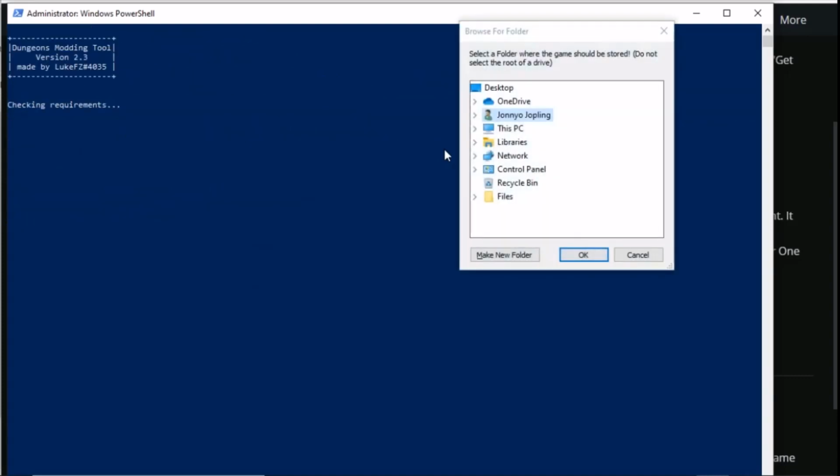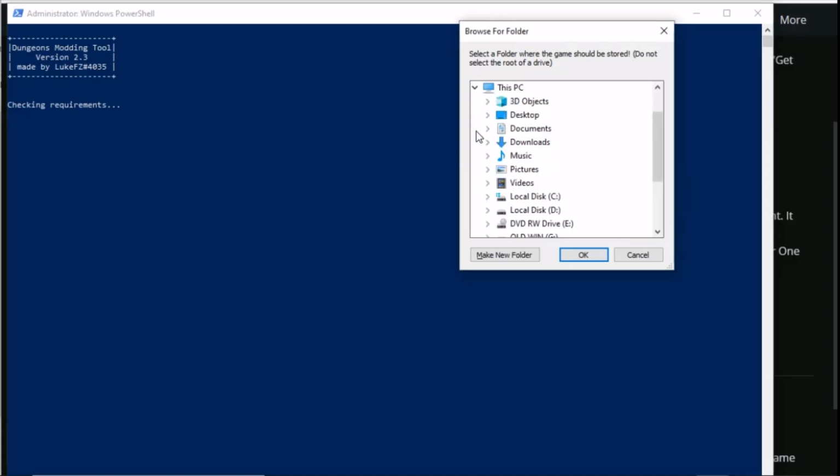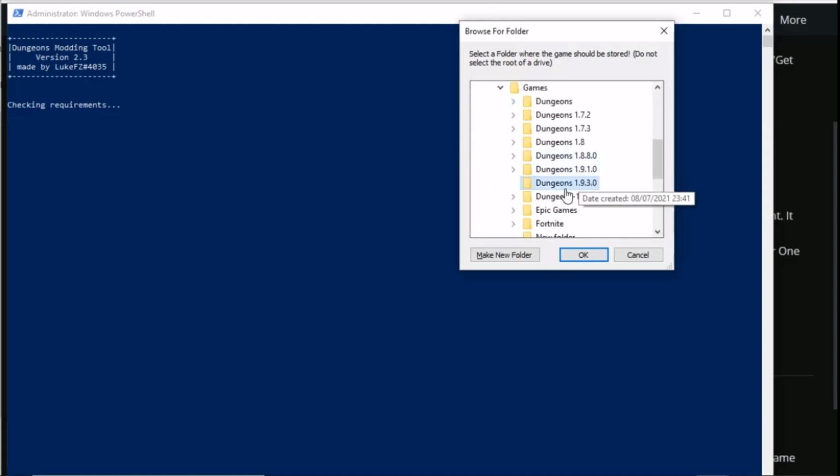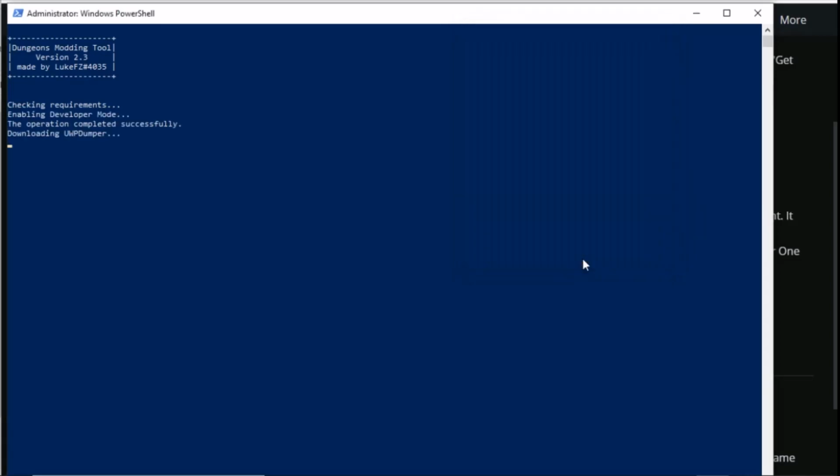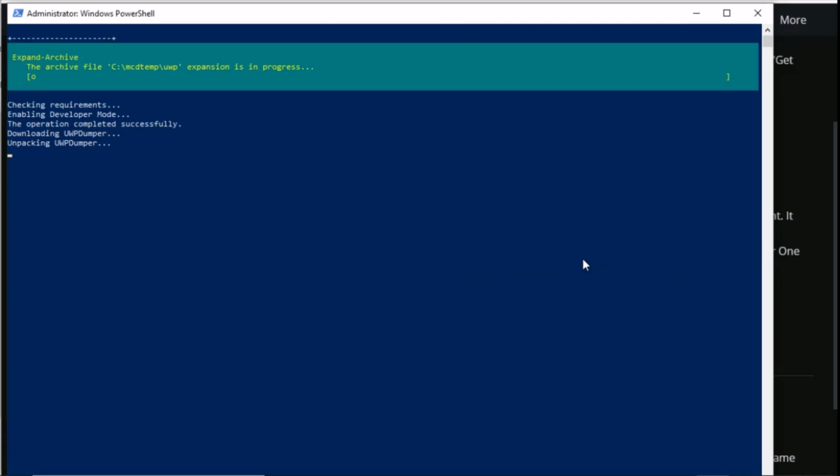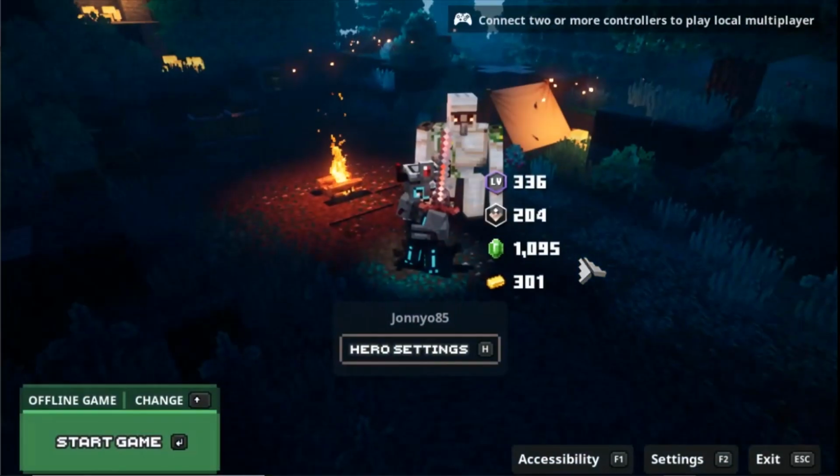So now it's browse folder. Select the folder where the game should be stored. And this is the folder that we made up just a minute ago. So what we need to do is go to This PC, on my computer, D, Games, and then Dungeons, 1.9.3.0. Press OK. And then it will go off and try and load the game.